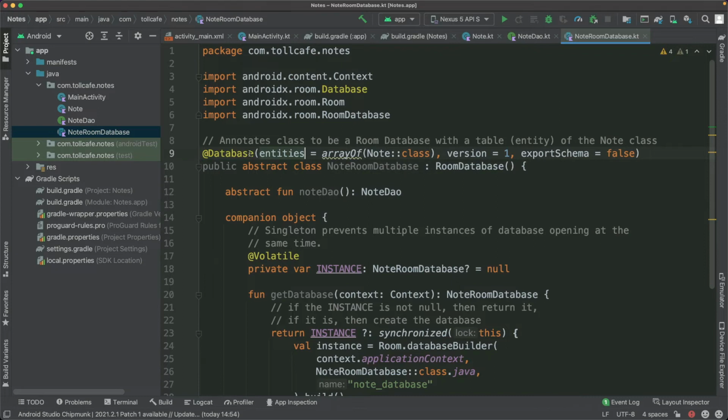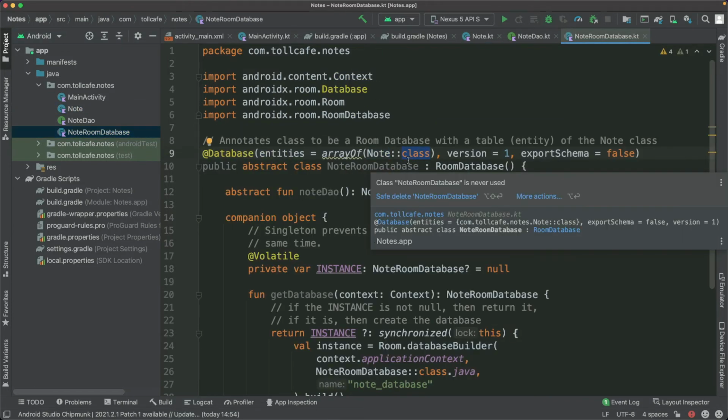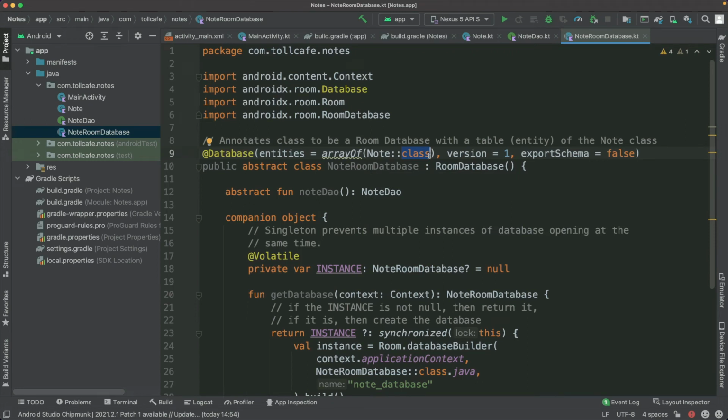Okay, and also you have to annotate the database with @database notation, and within the brackets you have to give the entities, which are the tables you have already defined. The note table we have already defined here, so that has to be added here. If you have multiple tables, you have to add those tables here. And this is the version number, so whenever you upgrade the database you have to change this version number as well. And then exportSchema = false.